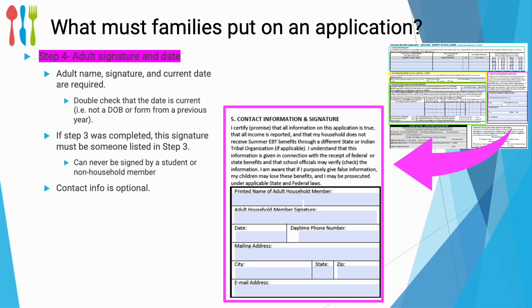All right, the last step is step 4. This is confirming, certifying, promising that what they put on the application is true. So they do that by printing the name of the adult household member who completed the form and signing it, and then putting a current date.